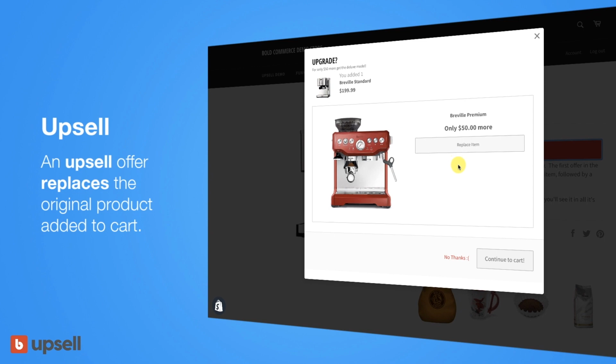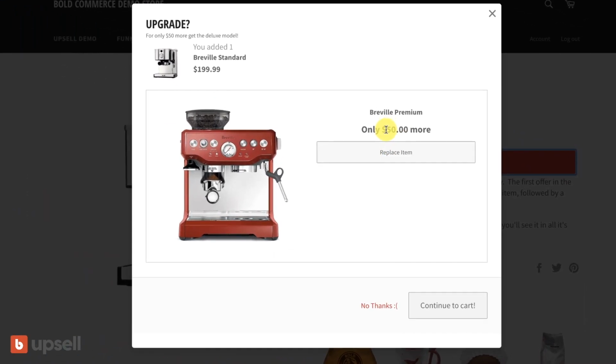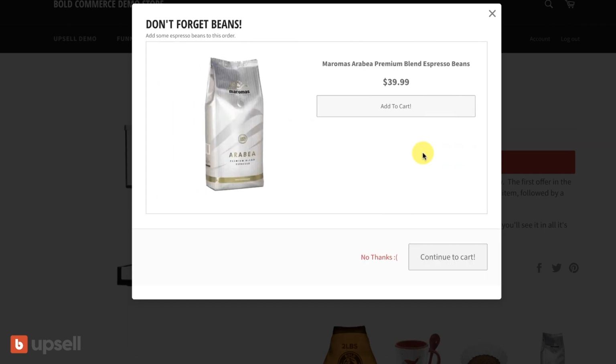It's only $50 more. A couple things about this. You can control if you want this to say the actual dollar amount of the new product or just the difference. We find showing just the difference converts a lot better. So let's go ahead and get upsold.